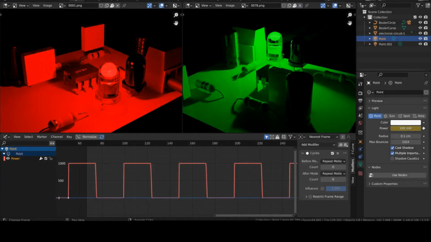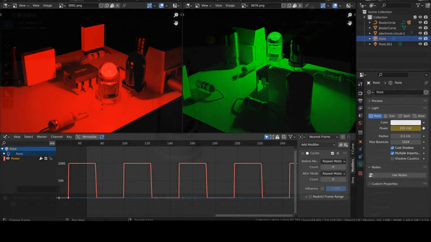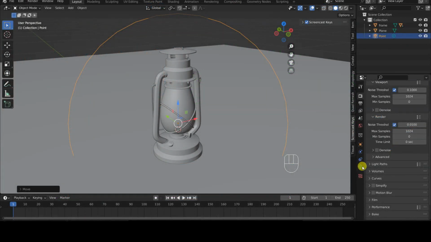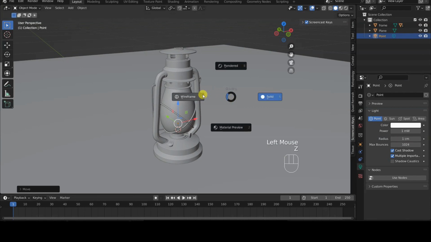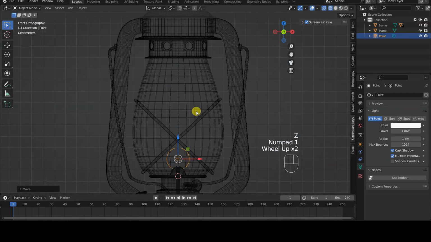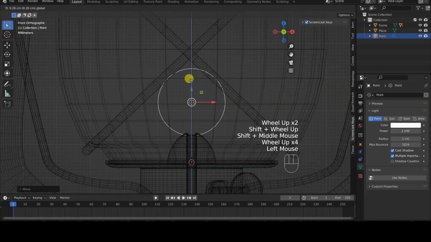As seen in the video tutorial about the cycles modifier for animations, I need to check the radius value of the newly created point light source, which is actually too large for the kerosene lamp object, so the resulting lighting is not correct. I therefore reduce the value of radius until the circle representing the physical size of the light source fits inside the glass container.